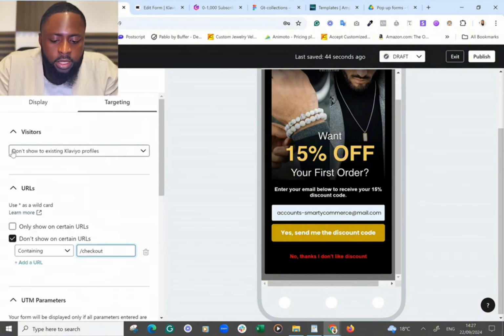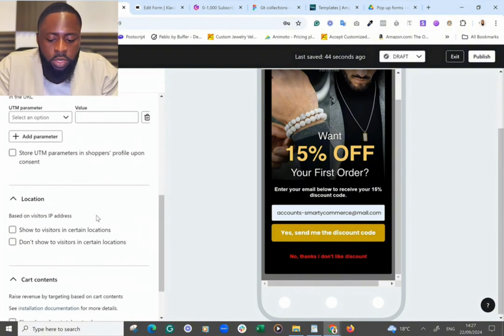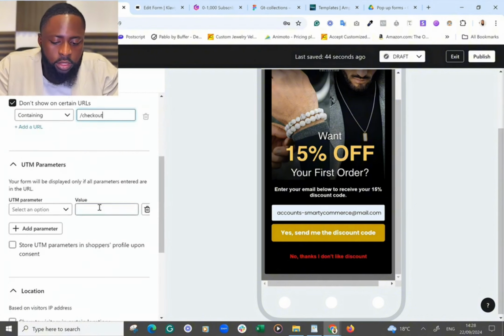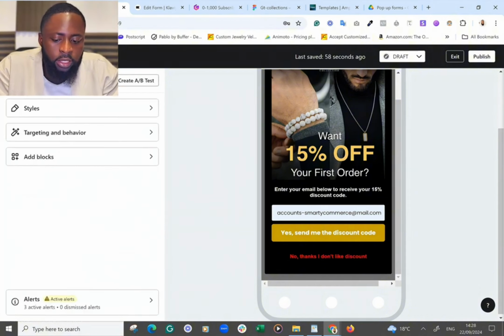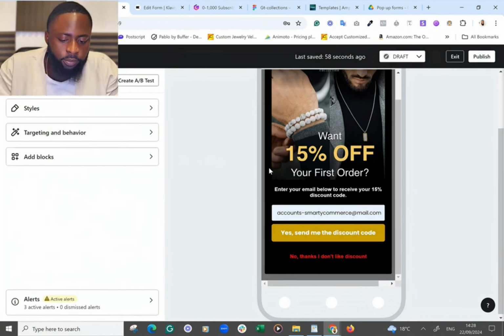Then the second part is the targeting. You don't want to show this form to existing Klaviyo profiles, and you want to ensure that you are not showing this form at the checkout. So that's the second one. And literally that's it. That's all you need regarding the display and targeting.